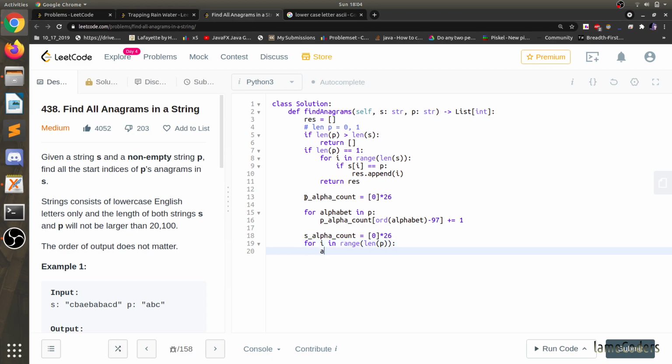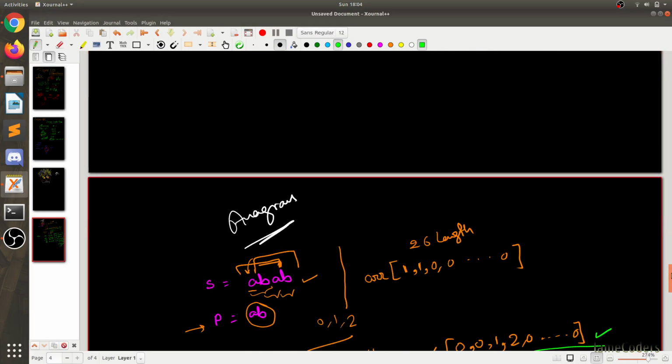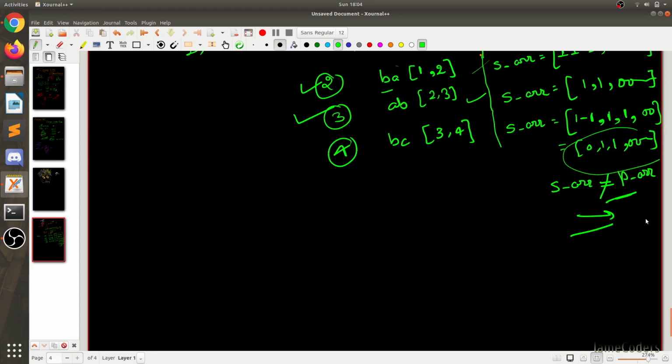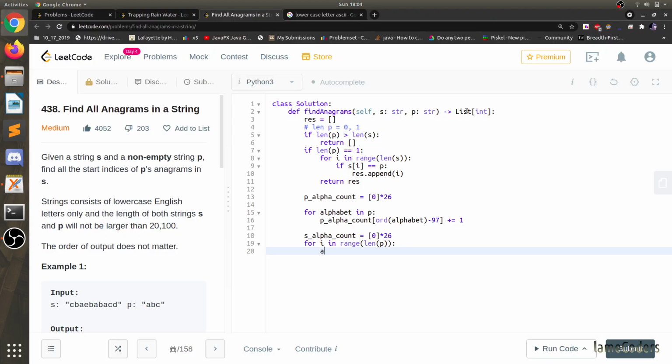So for i in range length of P, again we have to take only till length of P. We don't have to calculate for the whole S array, only the first 2, because the length of the pattern is 2, and then we will slide the window and find the rest of it. It will be the same as this.